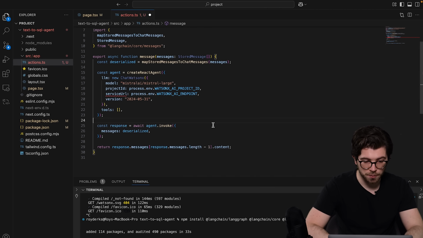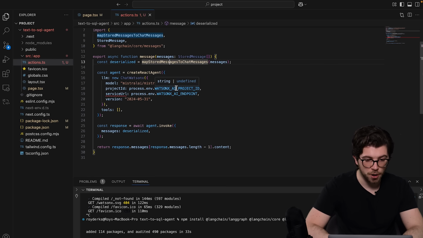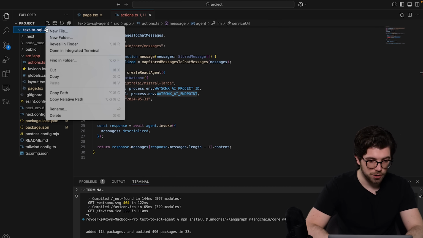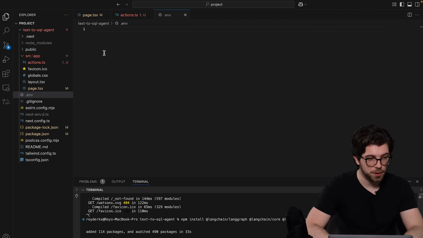So let me save this so the file gets cleaned up. I'm now also going to set up my environment variables for watsonx AI. I need my project ID, I need an endpoint, and I also need to pass in my API key. For this, I'm going to create a new file which I'll be calling .env inside my project directory. And in here, I need to set the following variables.